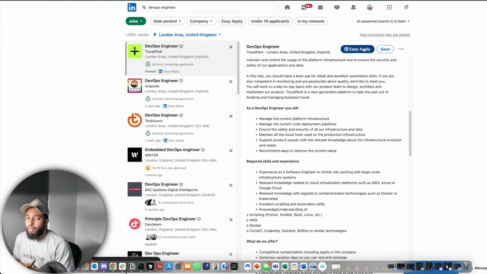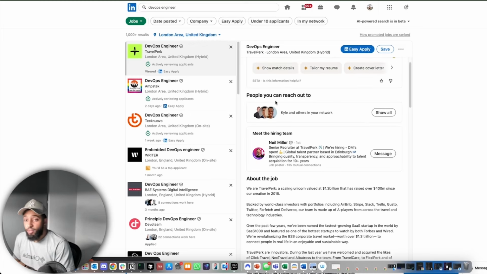And we don't recommend easy applies. Ideally, go on the website, look for the company, Travel Perk or Amstick, and apply through there. Easy applies are easy to do, but they're also easy to ignore by recruiters. So go on the website, look for the role, and apply through it directly.